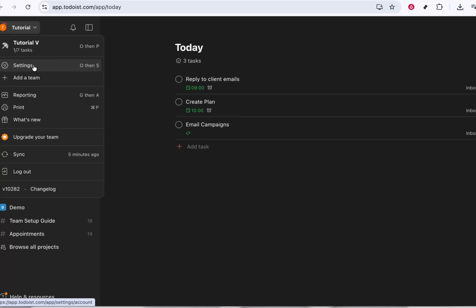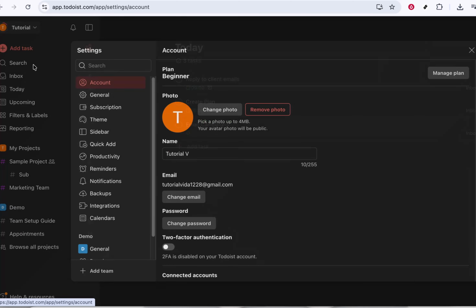First, make sure you're logged into your Todoist account and that you're on the main app screen, such as the Today view. At the top of the page, you'll see your profile icon. This is usually a small circle with either your photo or your initials in it, located in the upper corner of the interface. Go ahead and click on that profile icon. This is the gateway to all of your personal settings and preferences.